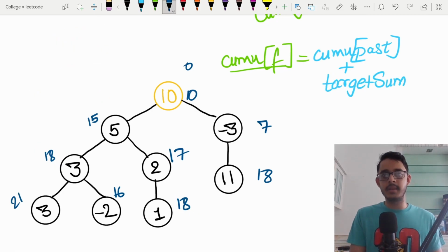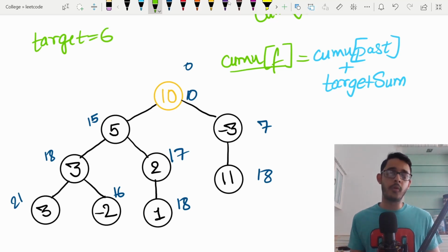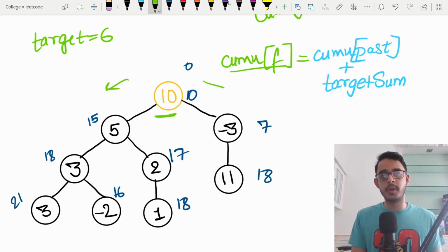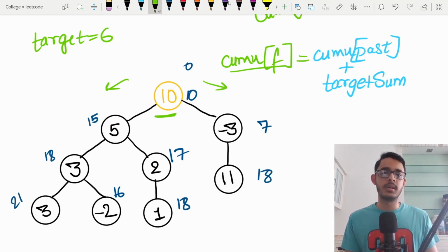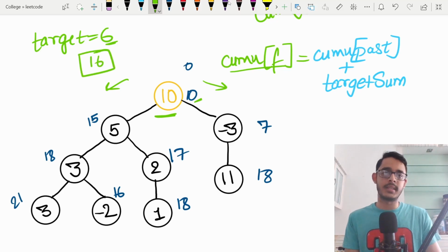Let's say that instead my target was 6. This will bring forward some very important points, okay? Now we'll start from this 10 again, and we want to go ahead and explore in both of these directions. Now since the target is 6 and the current value is 10, I'm looking for a value that is 16.